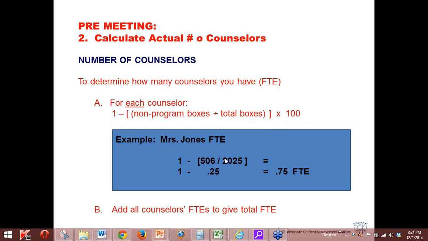Mrs. Jones is, on paper, a full-time counselor. She logged just over 2,000 20-minute segments, and of those, 506 were non-program tasks. They had nothing to do with guidance and counseling. So I'm going to take this number and divide it by the total. When I do that division problem, I end up with 0.25. That's 25% of my time spent on non-program tasks. I subtract that from 1, and that gives me the percentage of time that I am spending in program tasks.